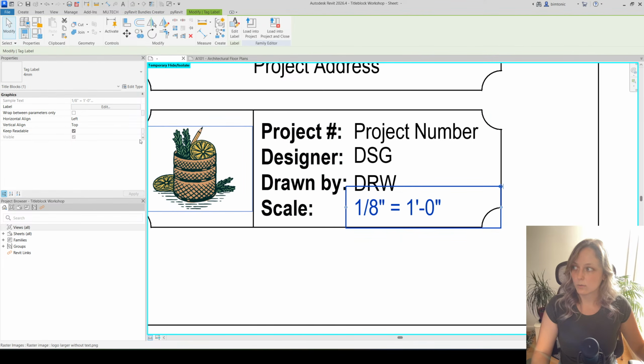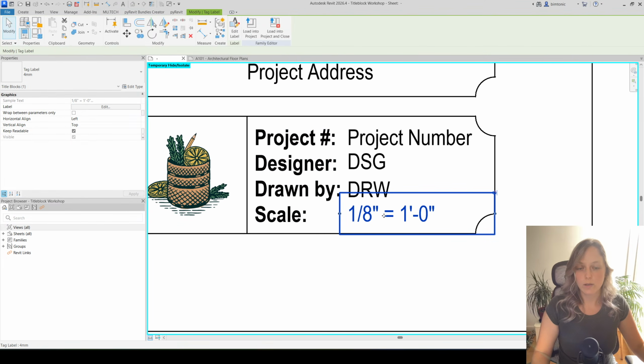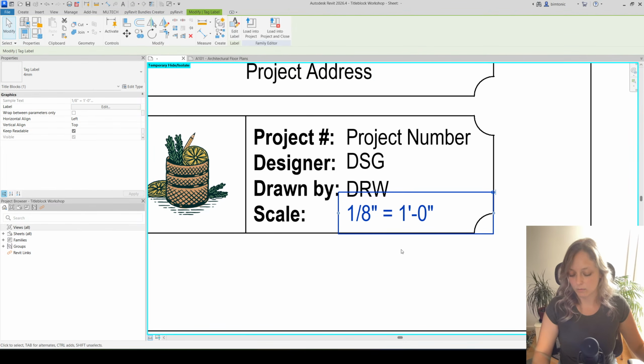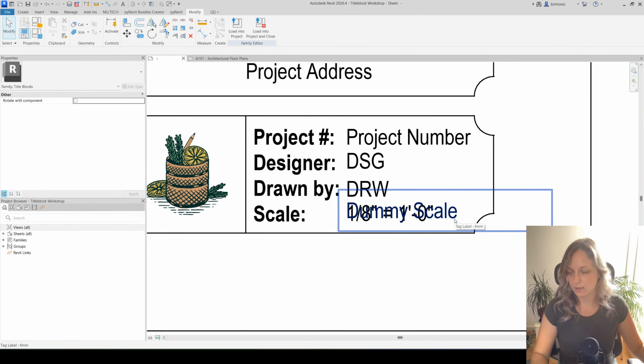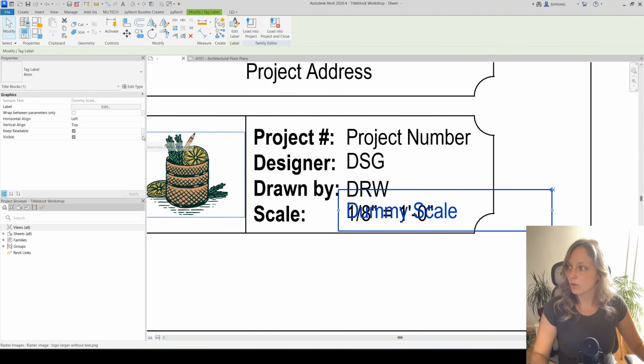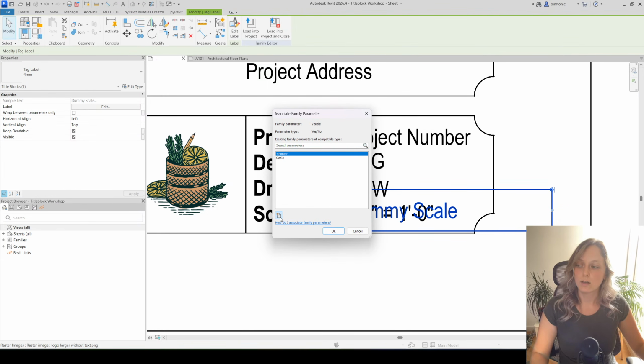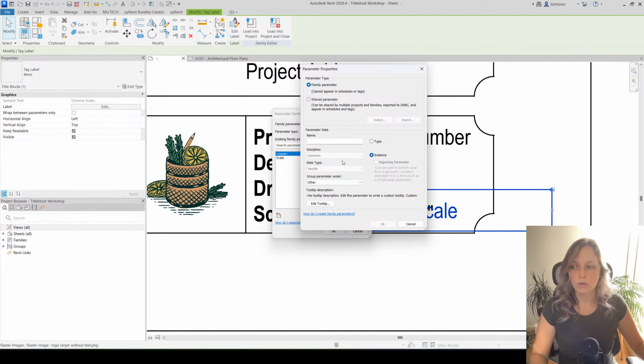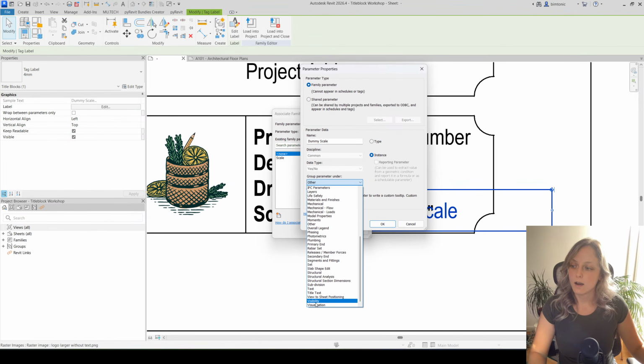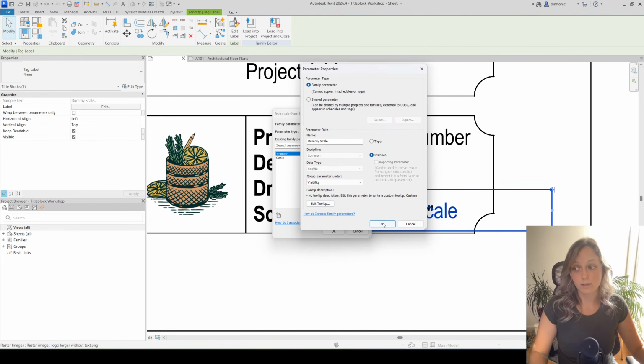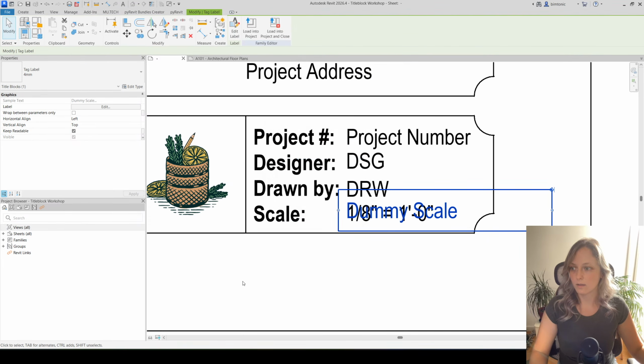And now this one has the parameter, but we also have to add the parameter to the other one. So I reset the temporary hide and I am going to add one more visibility parameter. I create a new parameter and I also create it as an instance, and I'm going to call it dummy scale. And I'm going to choose visibility once again. I click OK and OK once again.